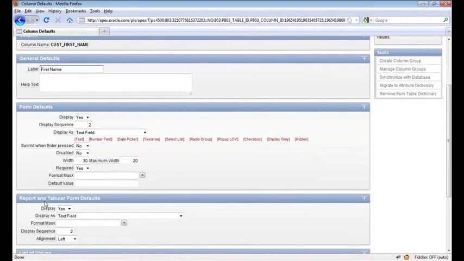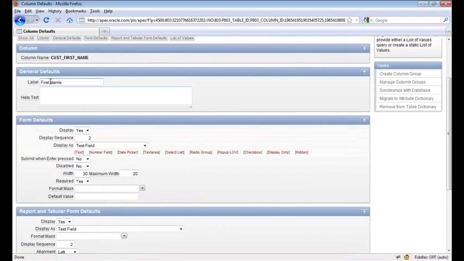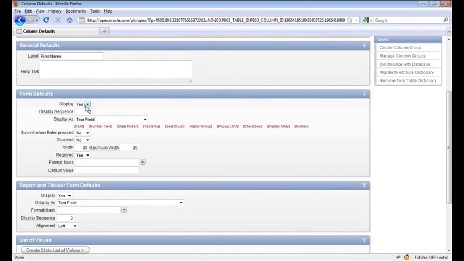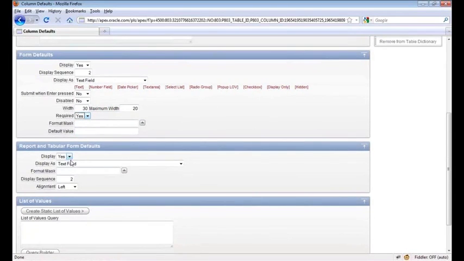Then we have form and report, and then list of values. So at the general level, I'm just changing the label. We can also define help text, which users can click on a label and get help for it. We can set the form defaults. Text field is right in this case. I can adjust the width and the maximum width fields, make it required or not, do different things like that, and do the same kinds of things for the report.